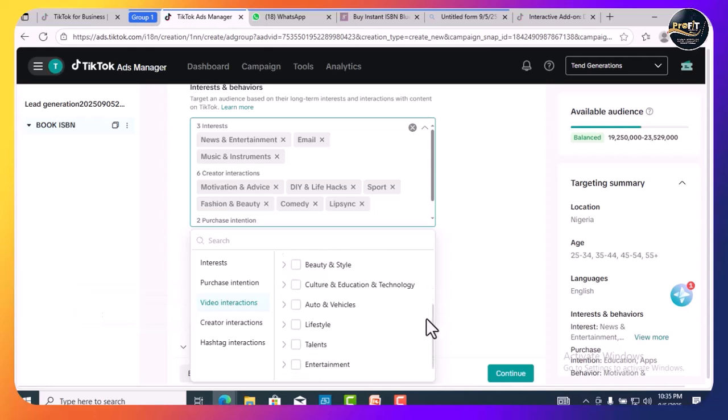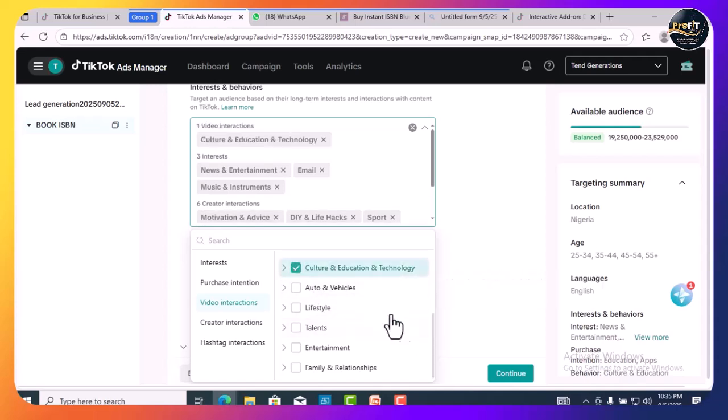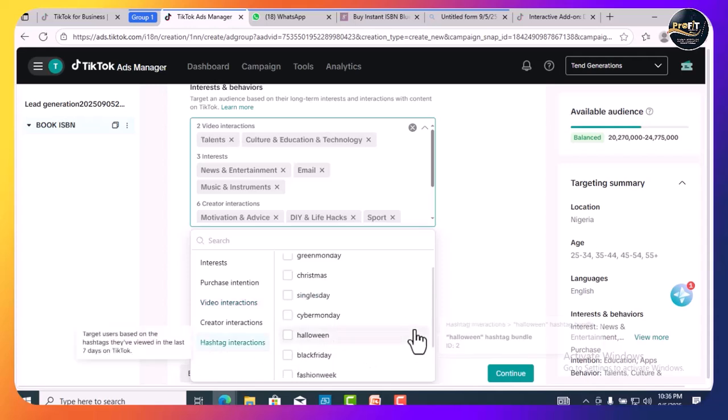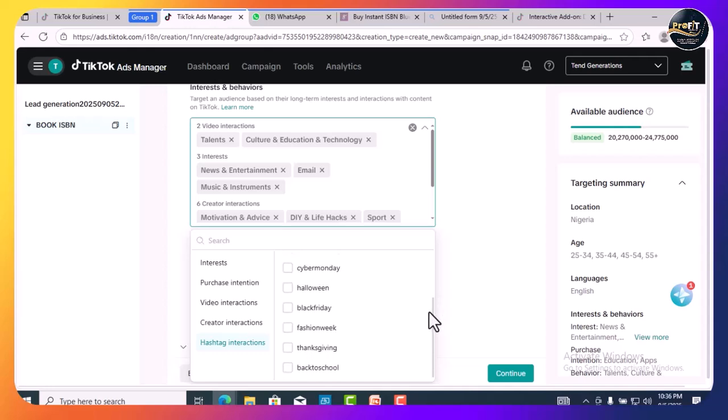Let's see, culture, education and technology. Let's select this. Okay, talents, let's also select this. Then when we come to hashtag, is there anything we can select? We just check. Most of the hashtags we have here are seasonal.